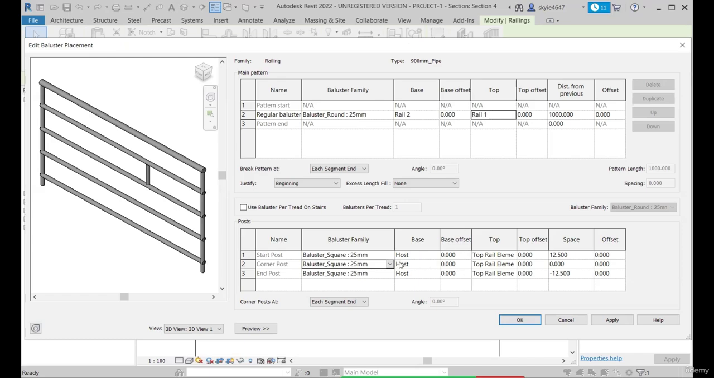If you want the offset to be changed, you can change it from here, and the top of the post can be extended up to the top rail or any of the desired rail that you want, as you have seen in the case of balusters. Okay, and we have the spacing and the offset likewise. Okay, so now hit apply.